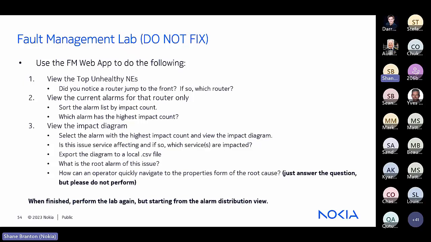But I will tell you, we're going to be focusing on the one that really jumped to the top. That's basically what I would have wanted you to notice. If you were looking at it, a router out of the bunch would have jumped right to the top of that list.